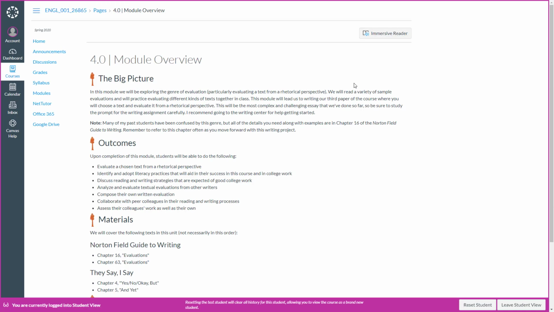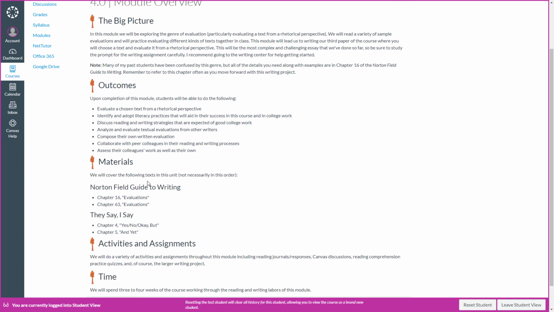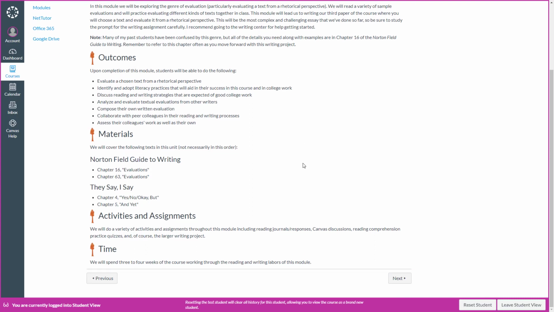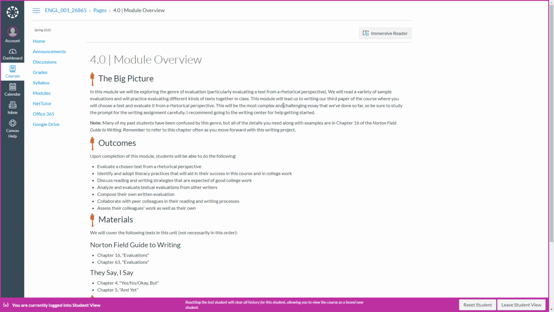So getting into the beginning of the module, I have an overview for them that kind of maps out what the big picture is going to look like, how the module aligns with the course's learning outcomes, the materials that they will need to have in order to work their way through the module, the various kinds of activities and assignments we'll be doing through the module, as well as the amount of time that we're going to be spending on the module. I think that overview is very useful in just kind of helping students get a sense of what we're going to be doing for this amount of time in this module.